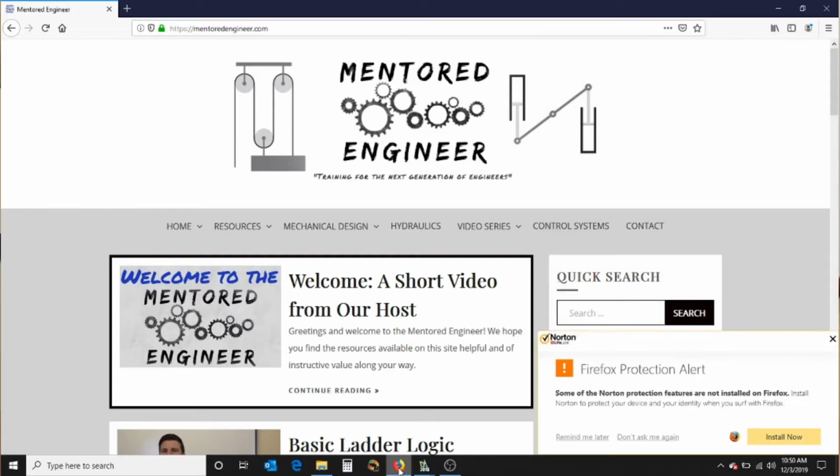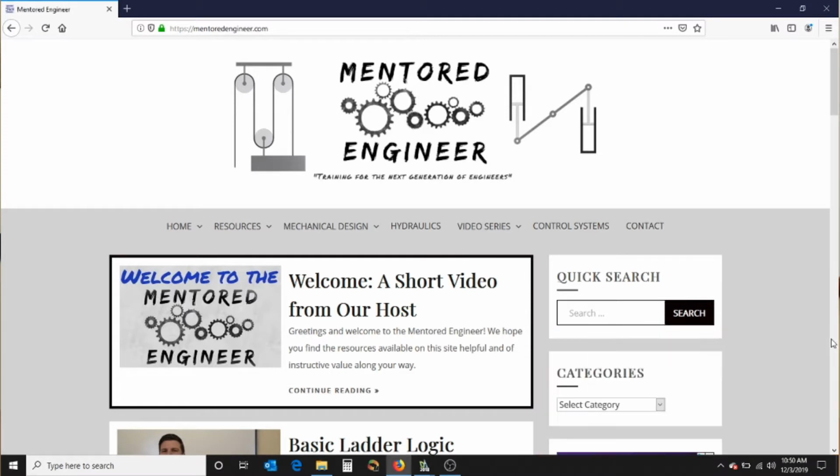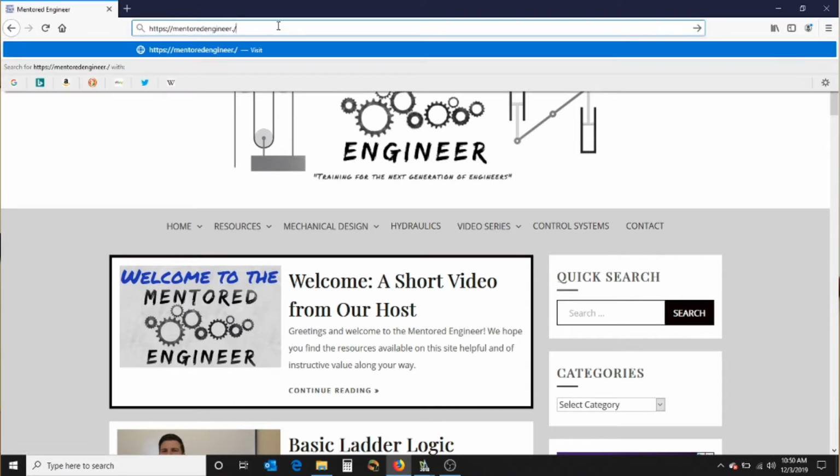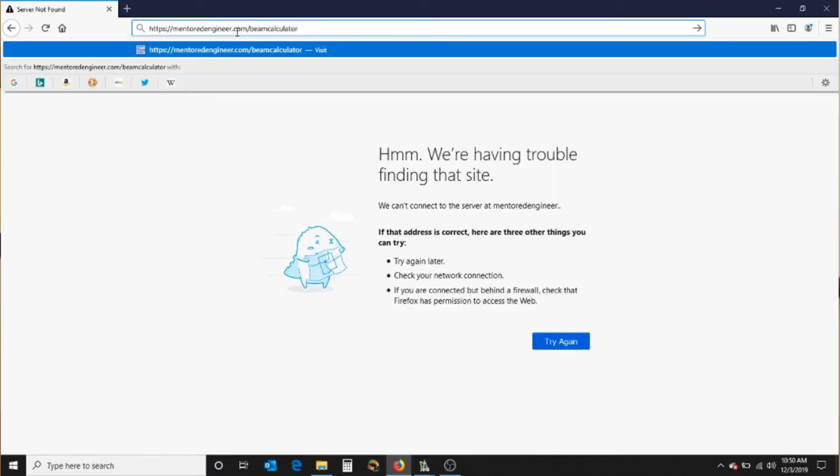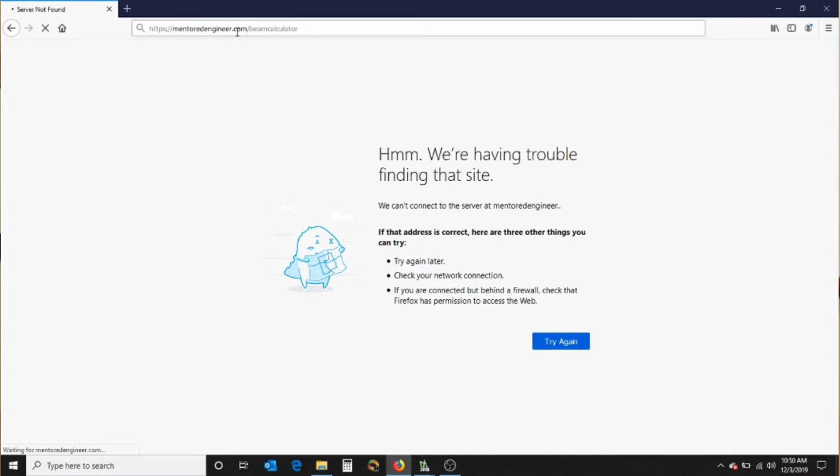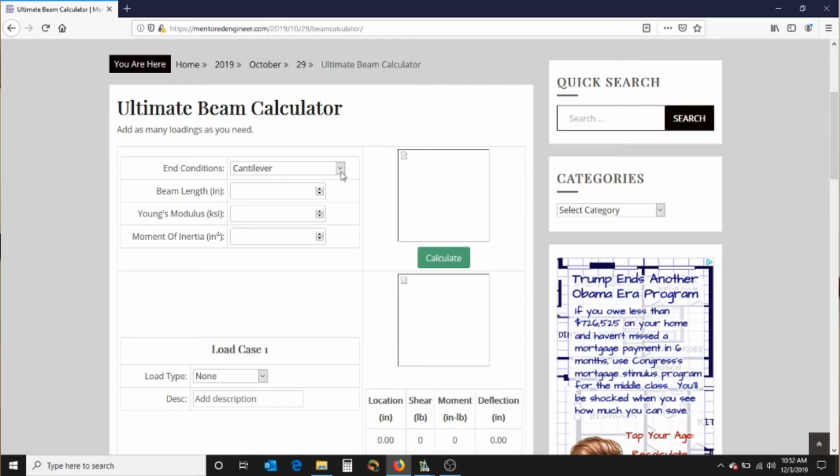If you go to my website, mentoredengineer.com, and you either search for beam calculator or type in slash beam calculator at the top. Once you get to the page, you can see that there are a bunch of different requirements of your beam.